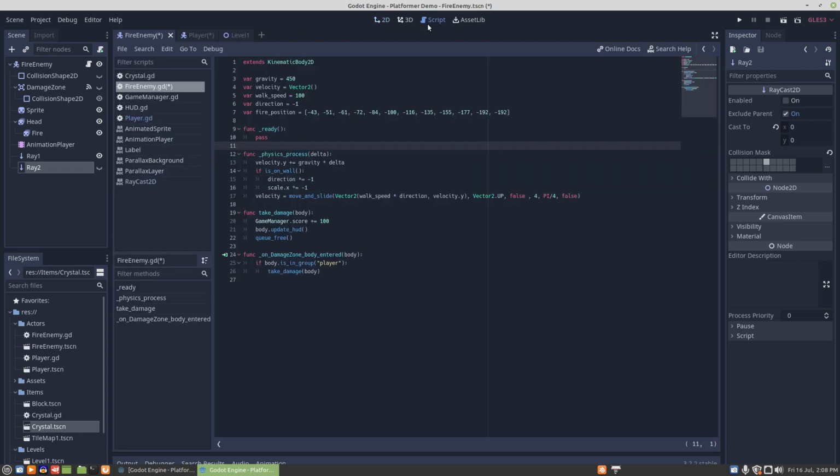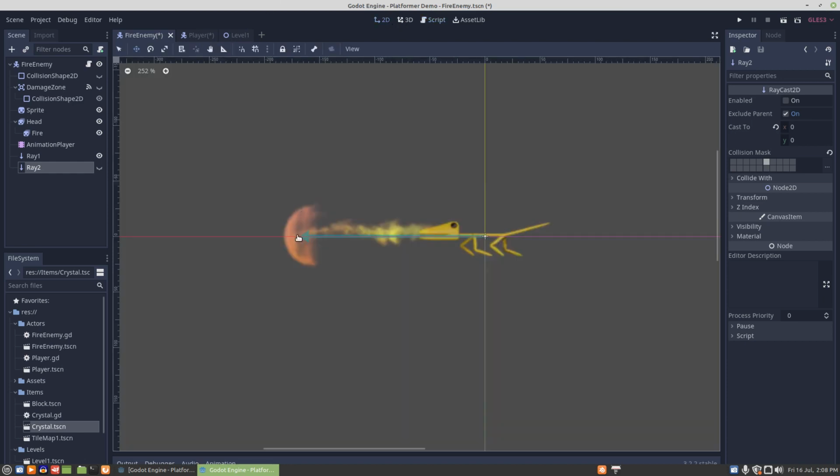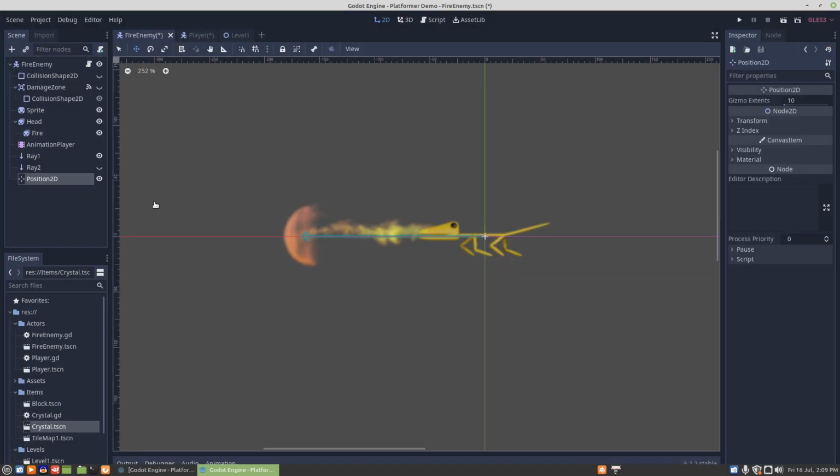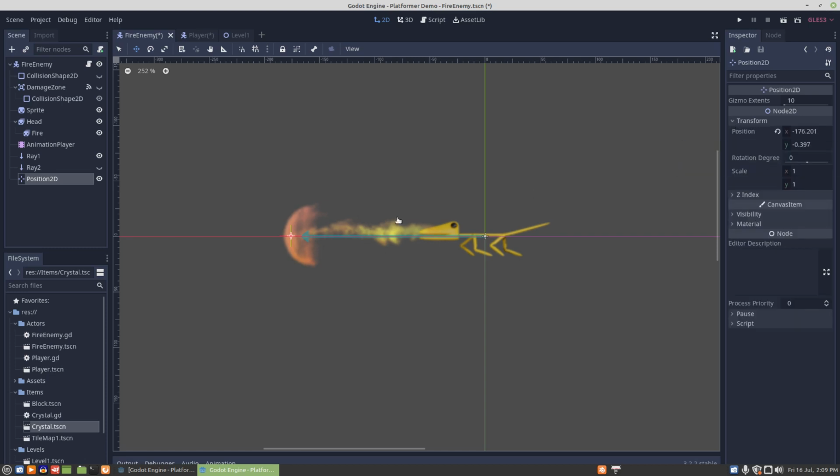So hopefully that is a clear explanation of what this array is, how I came up with the numbers. I can demonstrate very quickly: I used a position 2D. I just grabbed that position 2D and put it into the area that I thought would be around the damage area. And I wrote down the X value into the array for each frame of the animation.